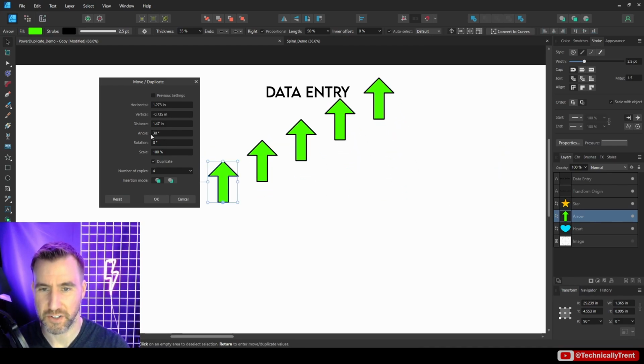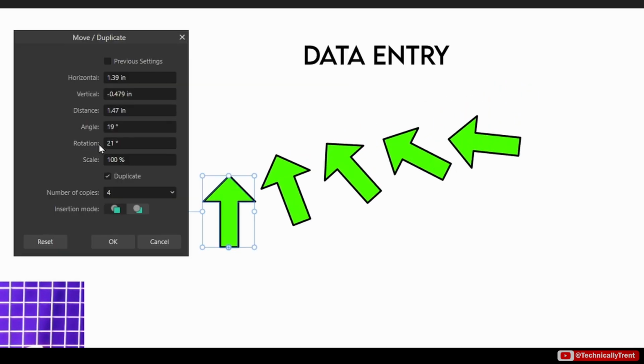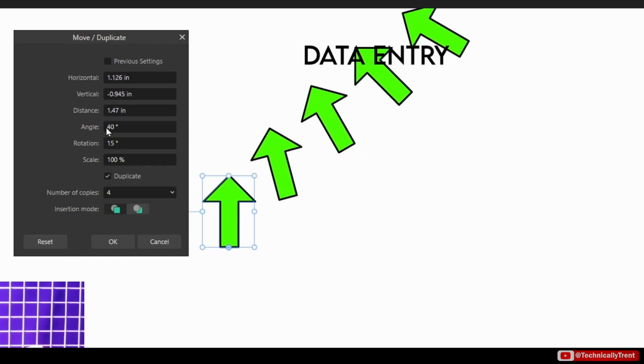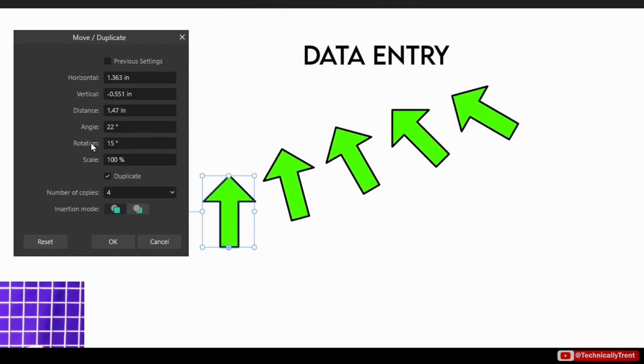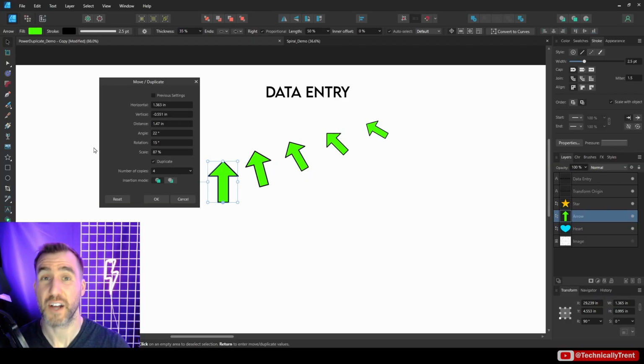So I can change the angle here, which is the angle that they're going to go in. So this is the angle, not to be confused with rotation. So rotation is how each object is going to be rotated around its origin point. So I'll change the rotation here. You can see how they behave differently. Angle is this way. Rotation is this. And the effects are cumulative.